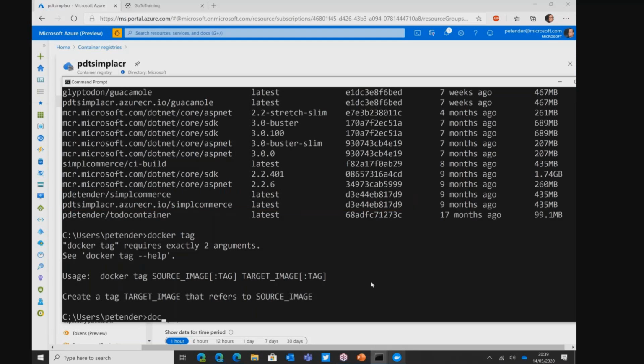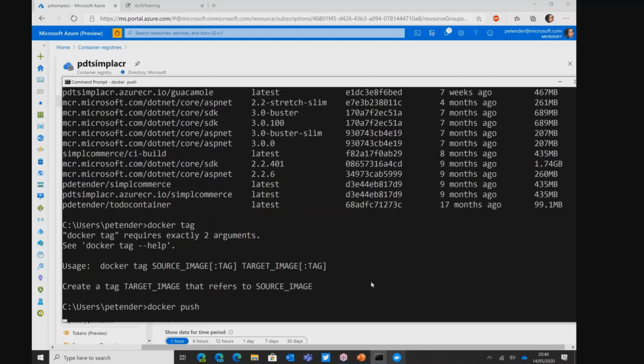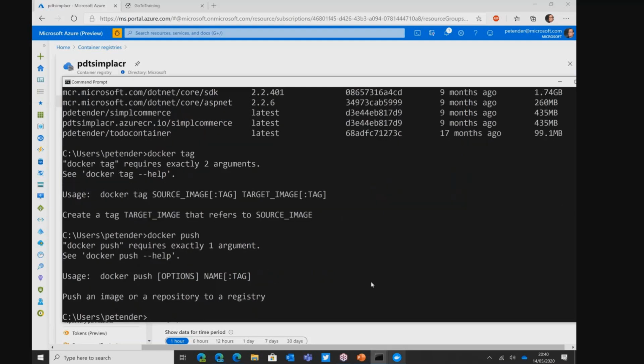Where next we're going to use Docker push. And Docker push needs the name of the repository and the registry. So we're going to do Docker push and just copy this out.